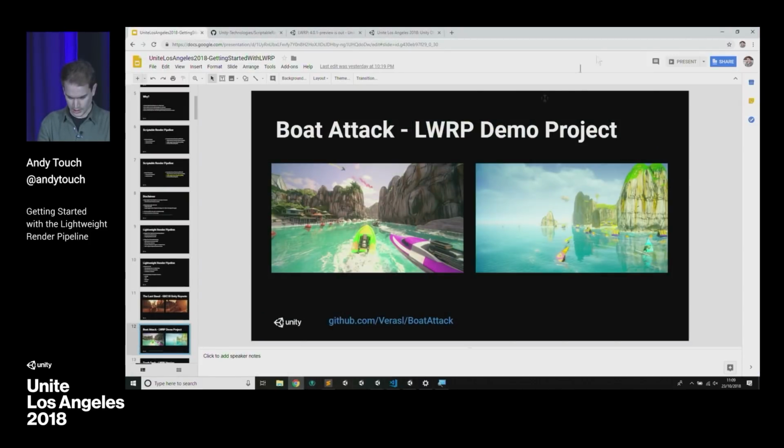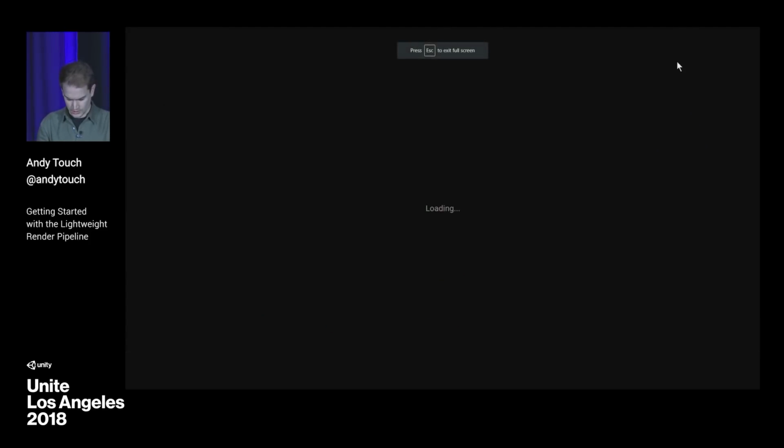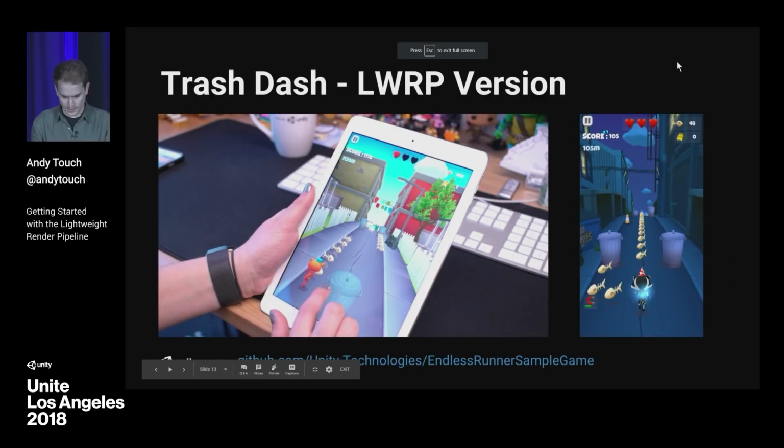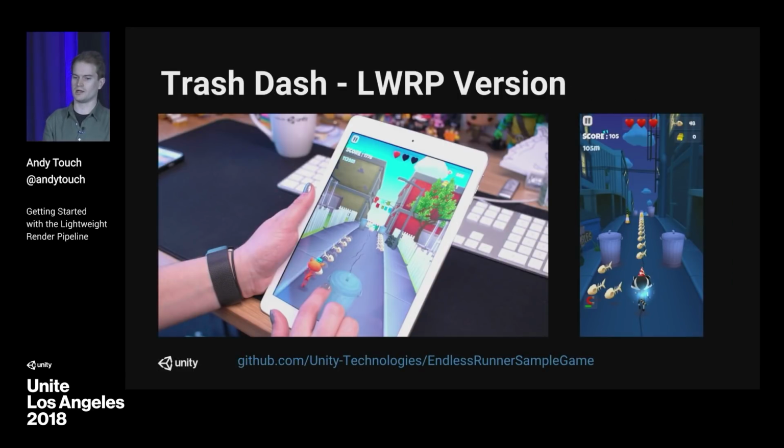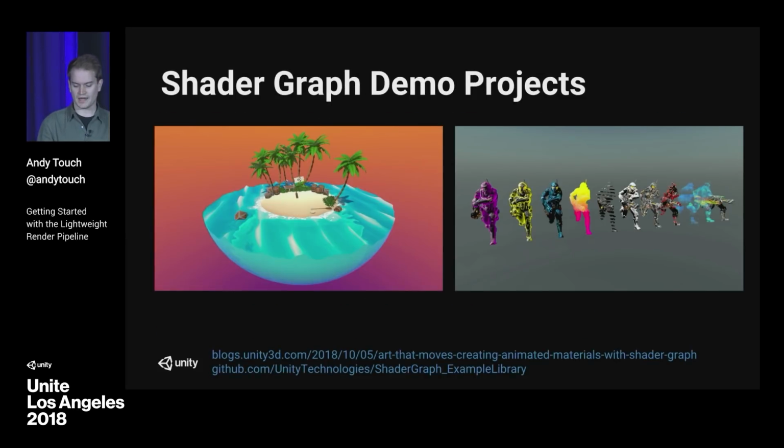That's pretty cool. We also have the Trash Dash project, an endless runner that was made by one of our content teams. They ported it over to the Lightweight Render Pipeline, and they've put it on GitHub as well. Again, I have links towards the end. And actually, most of our Shader Graph demo projects use the Lightweight Render Pipeline, such as this island.